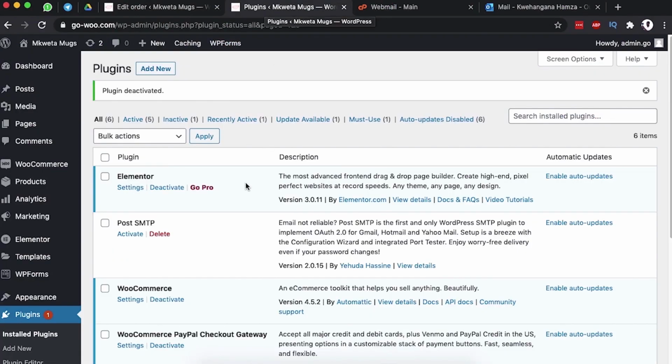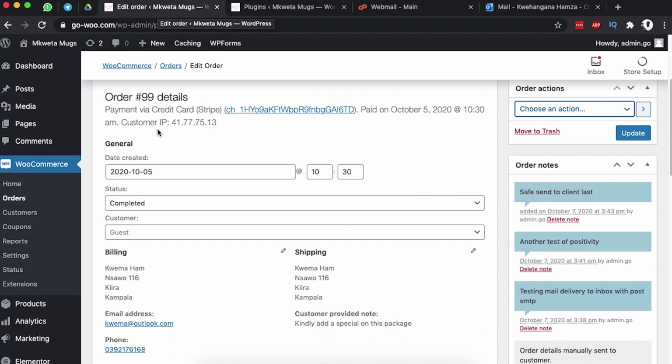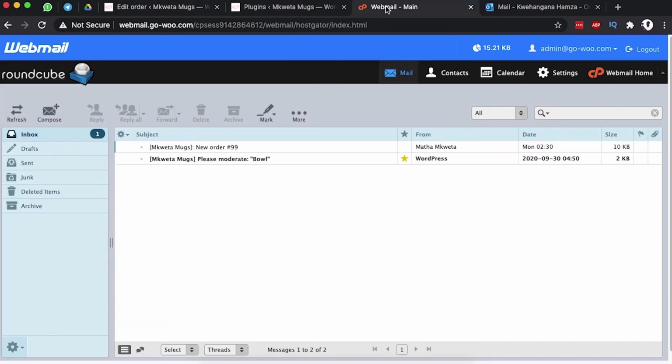So in the previous section, I showed you how you can manage your orders and emails for your e-commerce website, but I also promised to make a video on how you can make sure that your emails are delivered to the inbox of your clients or to the inbox of your admin email, which is this webmail. Now let's get started on how we can set that up.